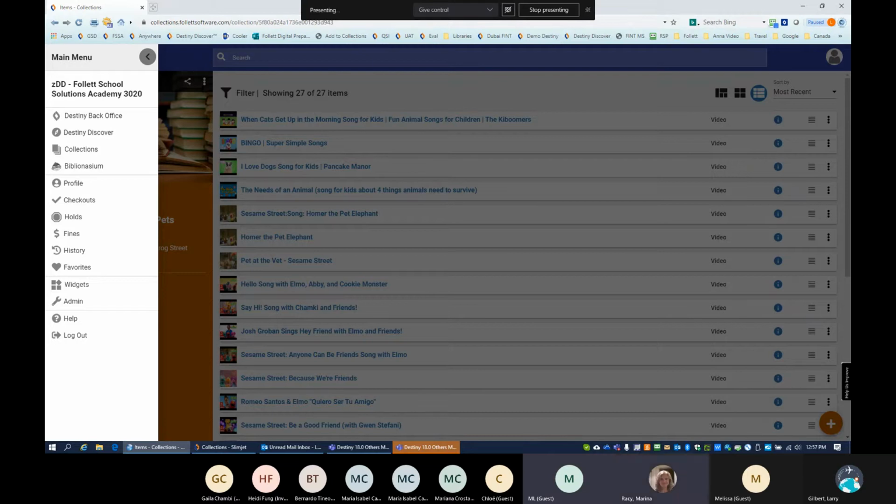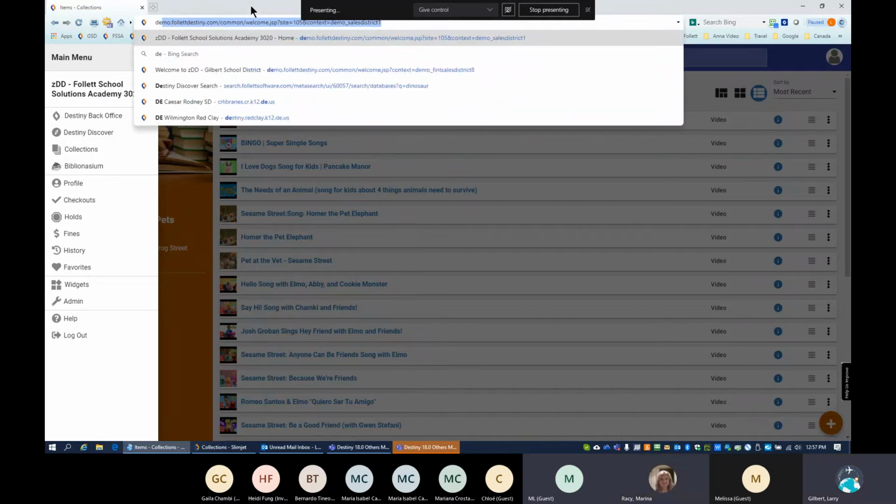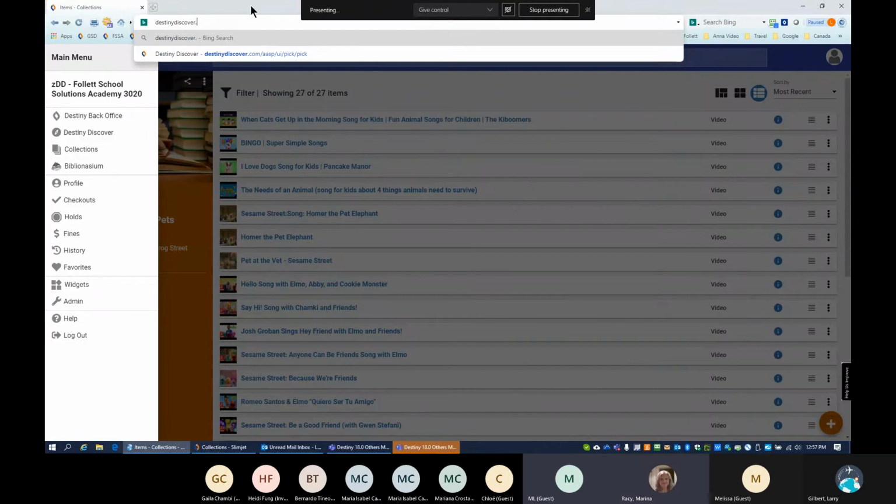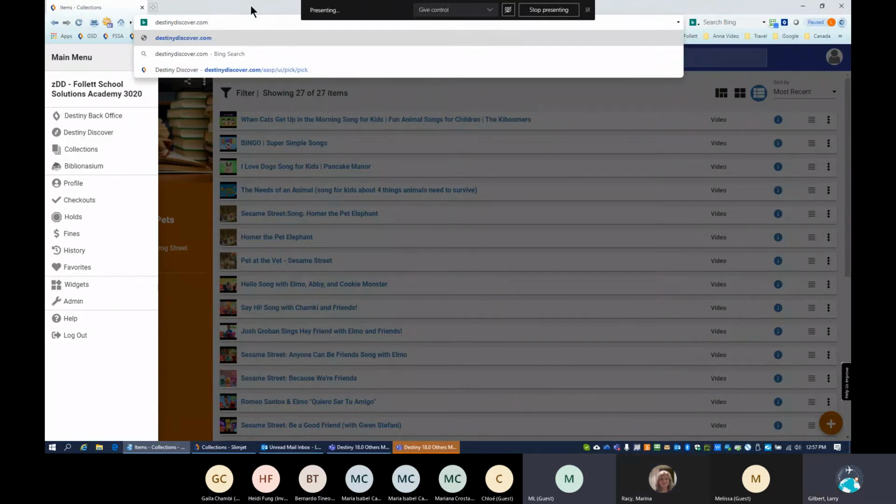I tried to put the Destiny Discover app on my phone, and I search for our school. And when I click on our school, I get a message saying Destiny 18.0 or later is needed. And we're hosted with Follett, so we are current. So I'm not sure why I'm getting that message. And it's telling people to contact the librarian for help, and I don't know what to tell them. It's, you're the librarian.